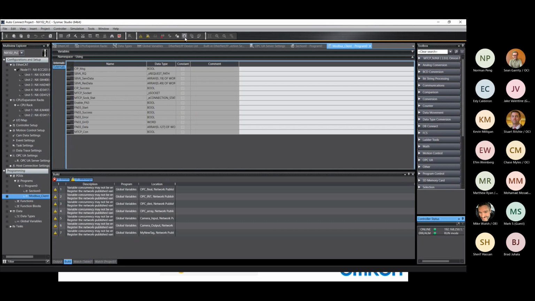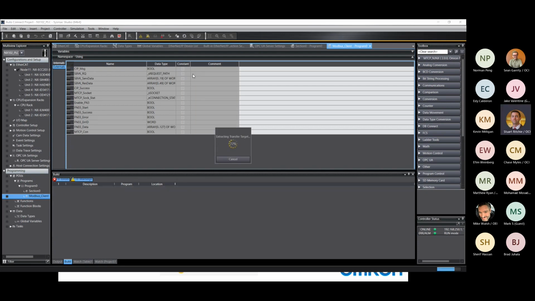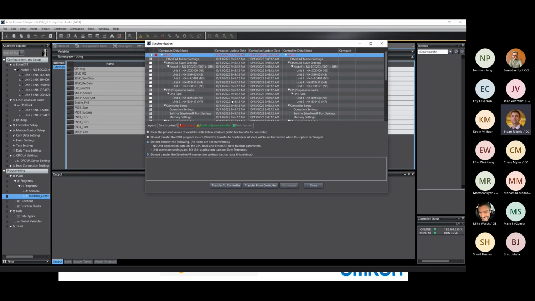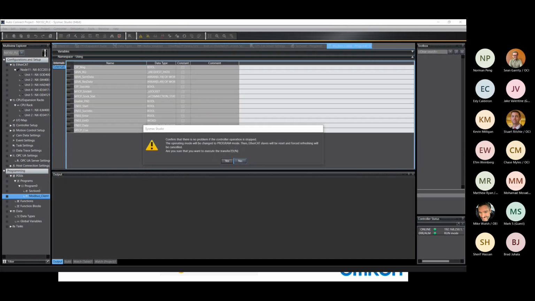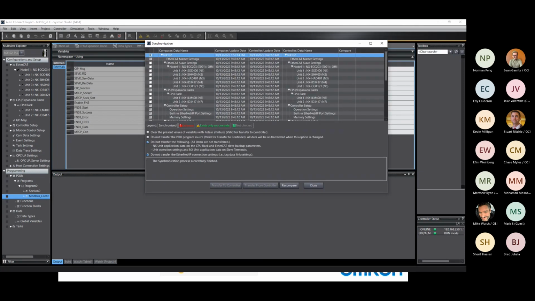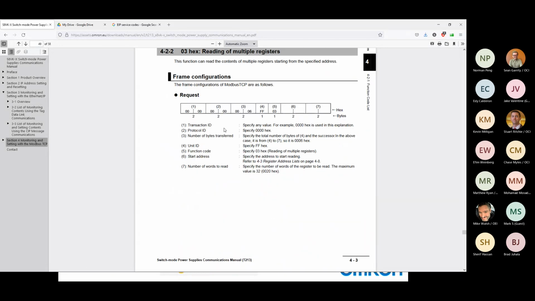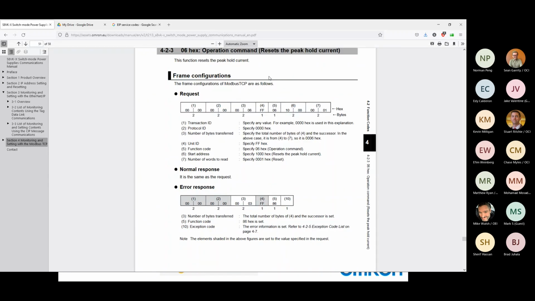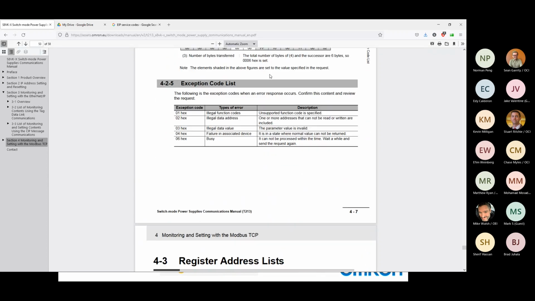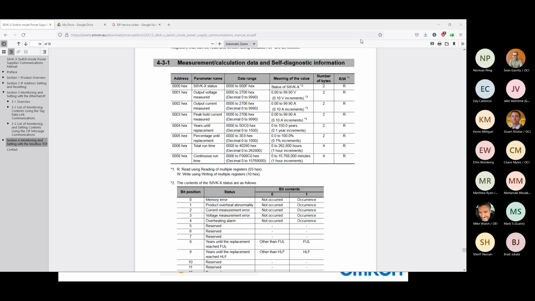Okay, I'll transfer this to the PLC. And I'll pull up the communication manual shortly here, and we'll show you what we're actually doing, going after register number 1 and quantity 5. Okay, so this is the communication manual for the SADK-X, and this is the Modbus TCP section.